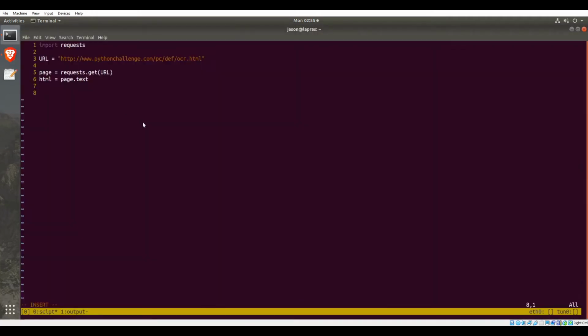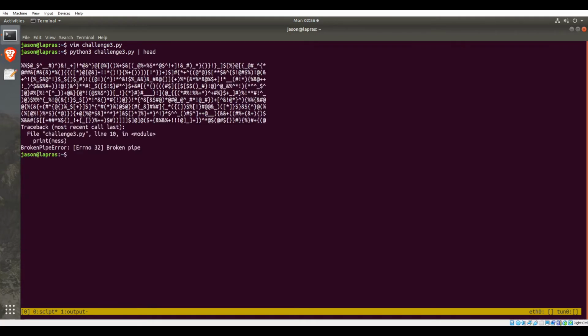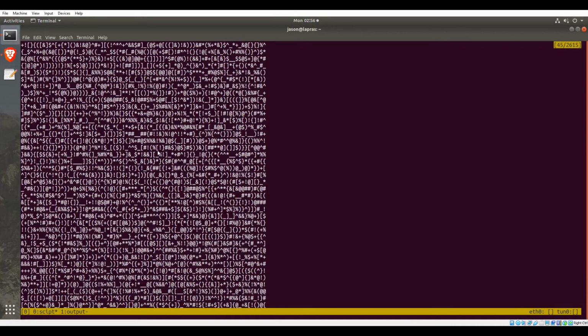So in order to snip that out, since it's just a string, I can say html.split. My delimiters will be the closing comment and then the opening comment. Print that out, make sure I just get the mess. Boom, and it works. Cool.